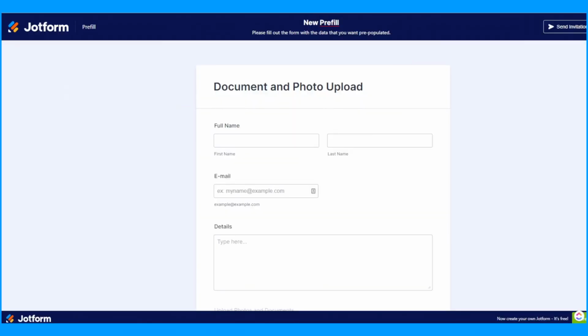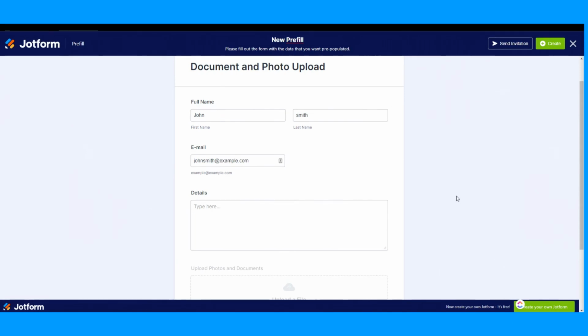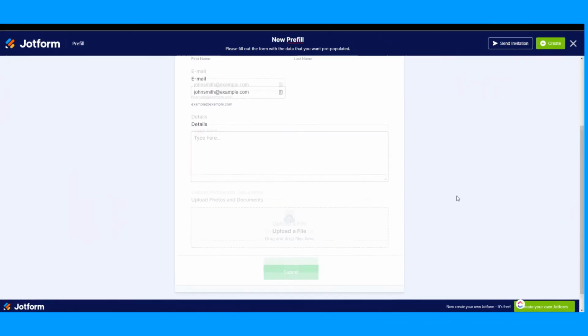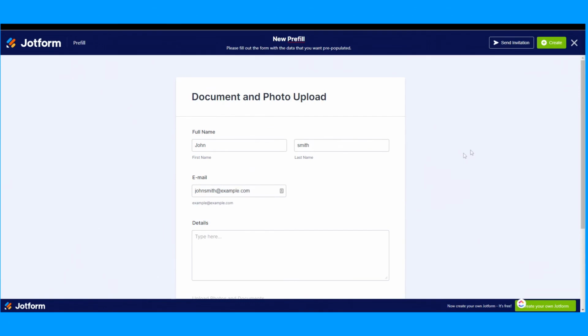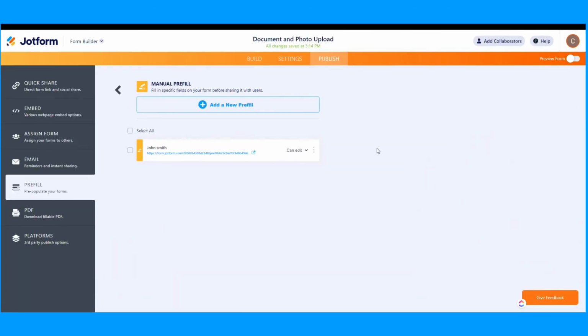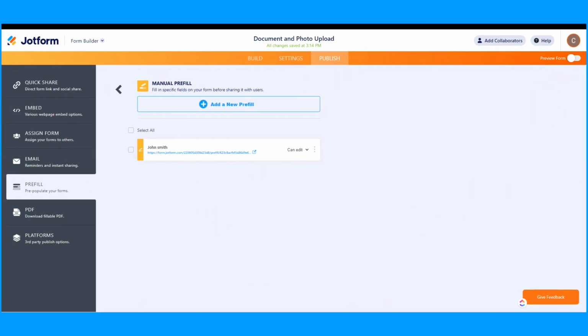So as you'll see, when we want to add a new prefill, the form appears again. So we fill in the fields we want to be pre-filled when the client opens it. You will see that elements you cannot pre-fill are dimmed out. When you click Create, JotForm generates a unique URL for this version of the form. This is what you give to the client. We can create as many of these pre-fills as we need.